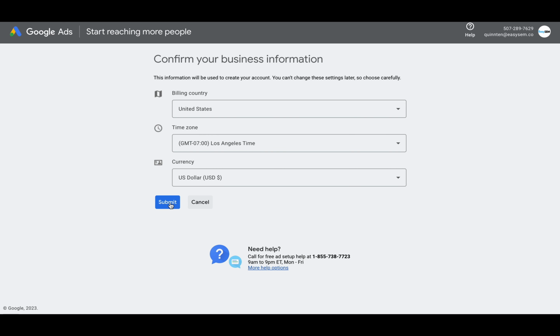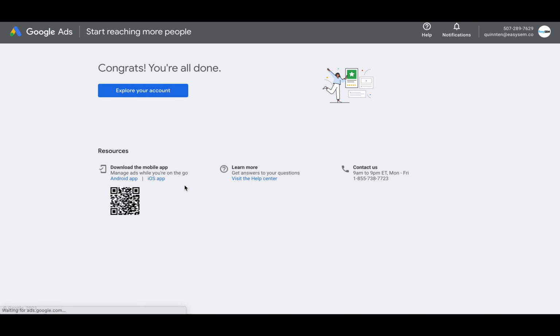So from here, it's just going to give you a couple more prompts. You just fill in, and then you click submit, and you're all done. It's literally that simple. From here, you'll be able to start your first campaign in Google Ads.